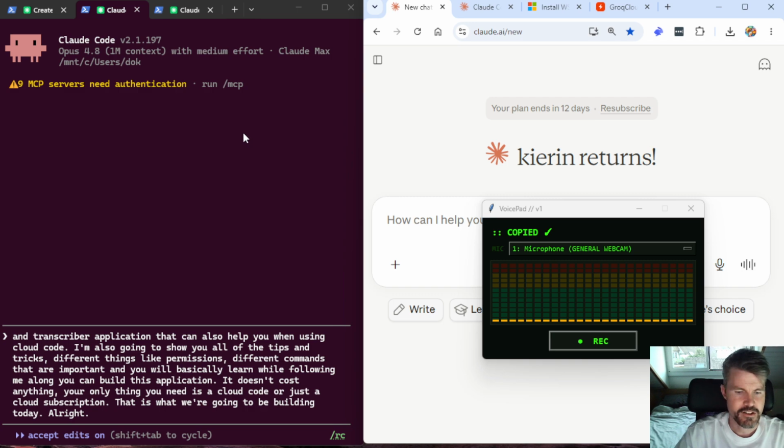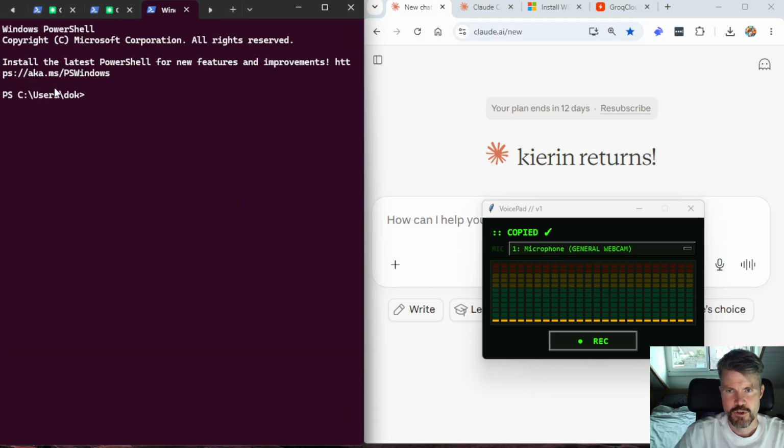On the Mac, you'll be doing command space and searching for the terminal. On Windows, you would actually look for PowerShell, and this is what it would look like when you actually start PowerShell. Now, for Mac and Windows, there are a little bit of differences.